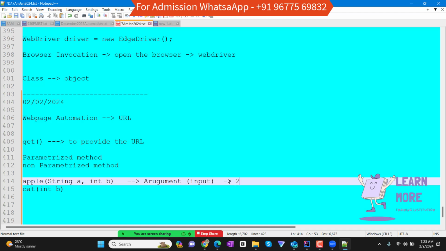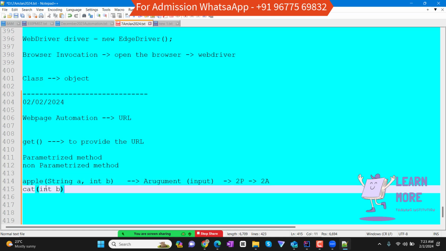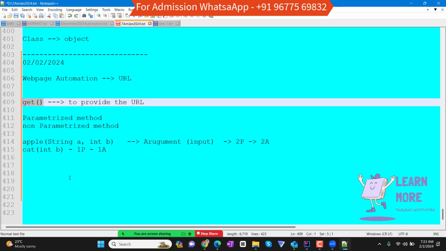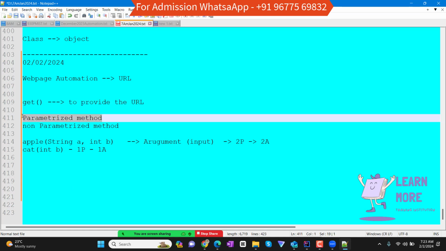So let's say in this method we have two parameterizations, which means we need to pass two arguments. In this method, we have only one parameterization, which means we need to pass one argument, which is nothing but the input. In a similar way, this get method is a parameterized method. If something is parameterized, we should pass the input inside it.